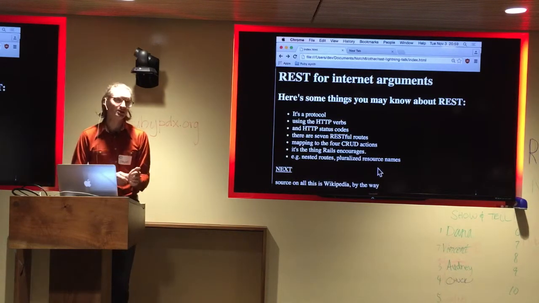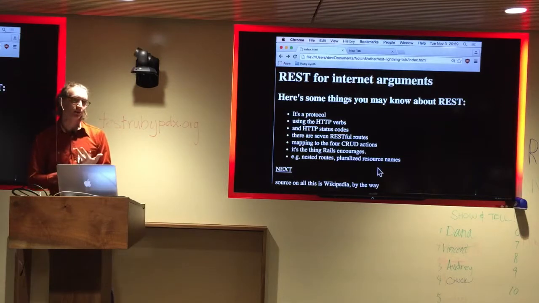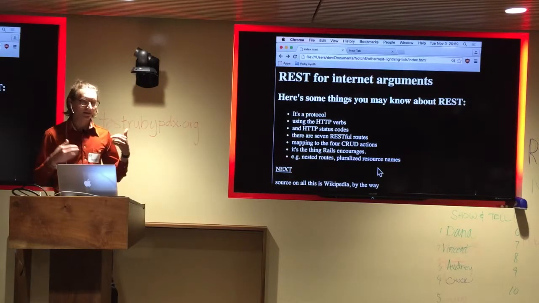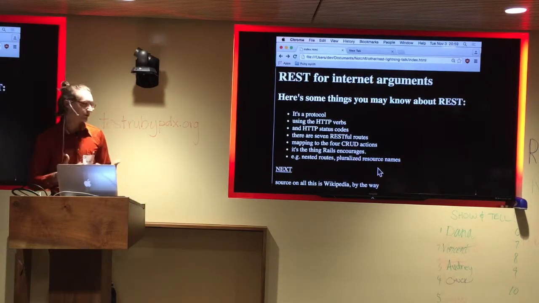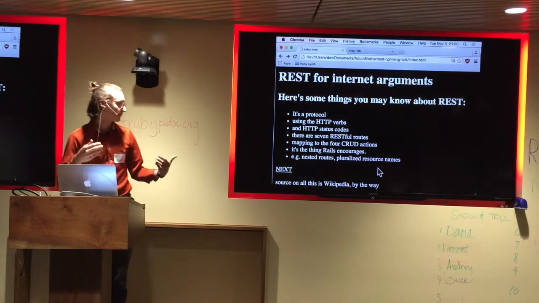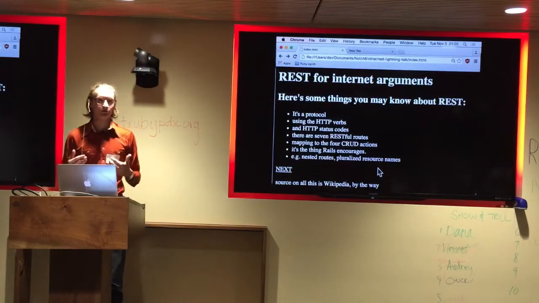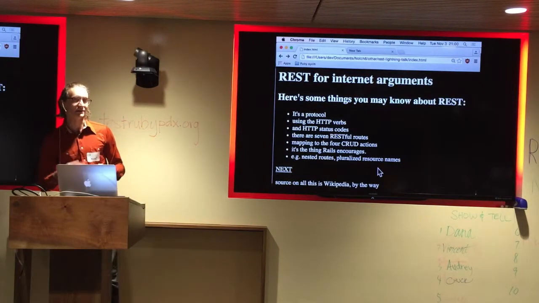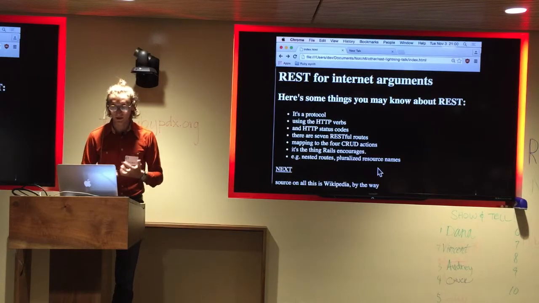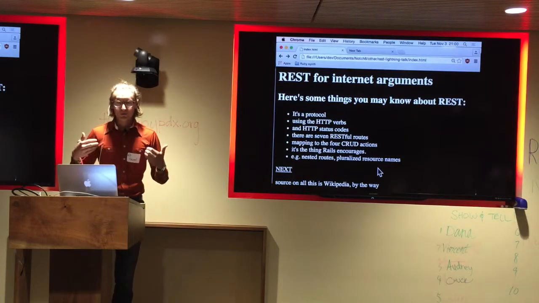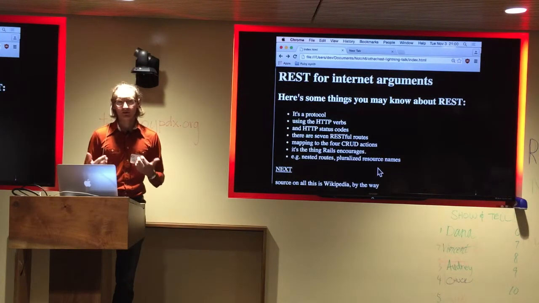We mean that we use HTTP, we use status codes, we use the HTTP verbs as in get, put, post, patch, delete. There are 7 routes. It's the thing that Rails forces you to do with its resources, and those things all map to database CRUD actions: create, read, update, and destroy. So this is what REST is.